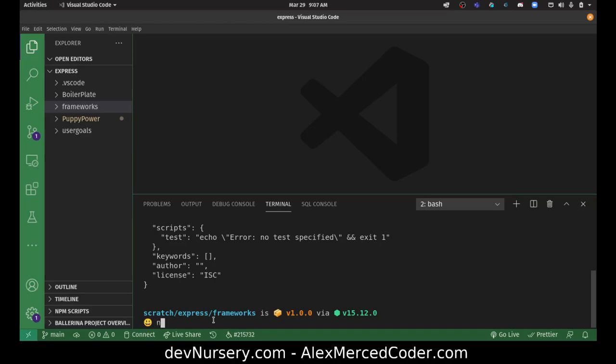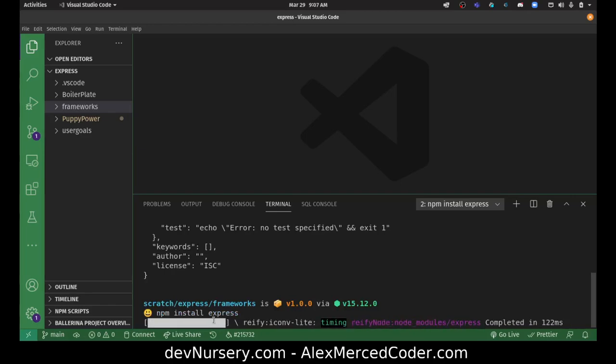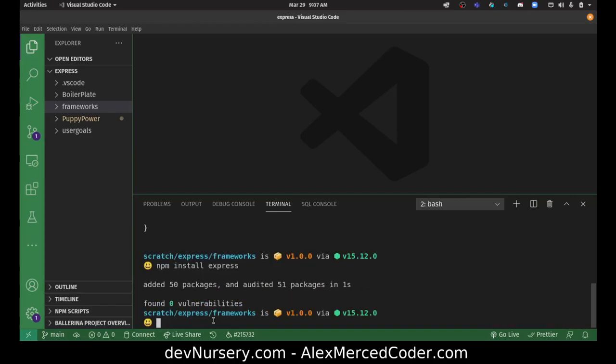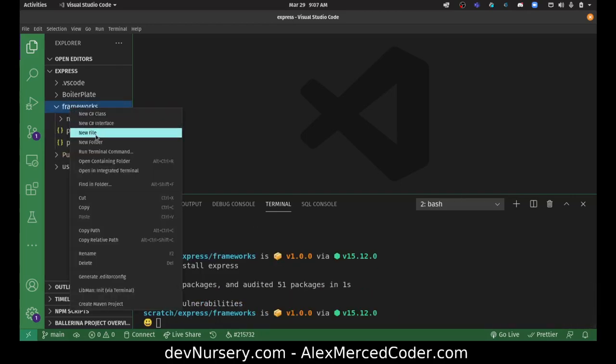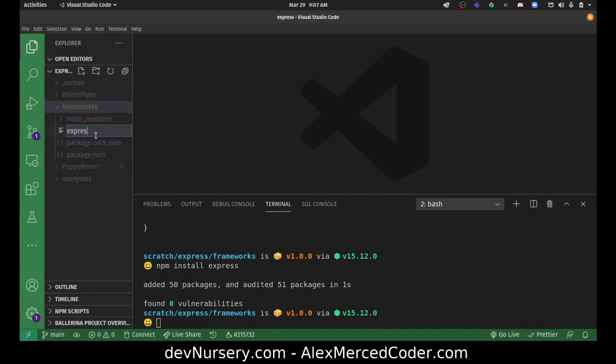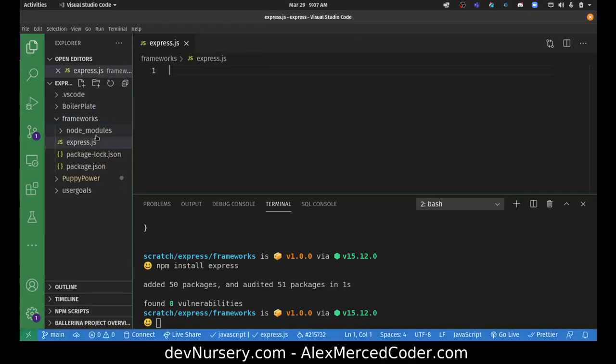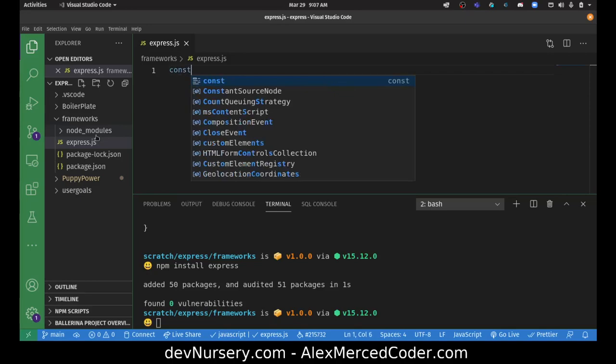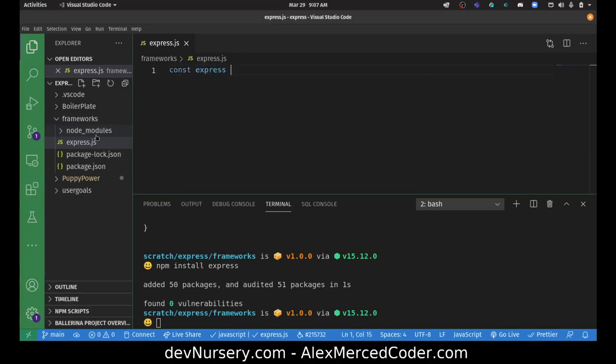First I want to install Express, npm install express. Express is by far the most popular and most well known of the 4. Let me open this up and create a new file. We'll call this one express.js. Basically the way Express works is just like any library, you import it. So const express = require('express').